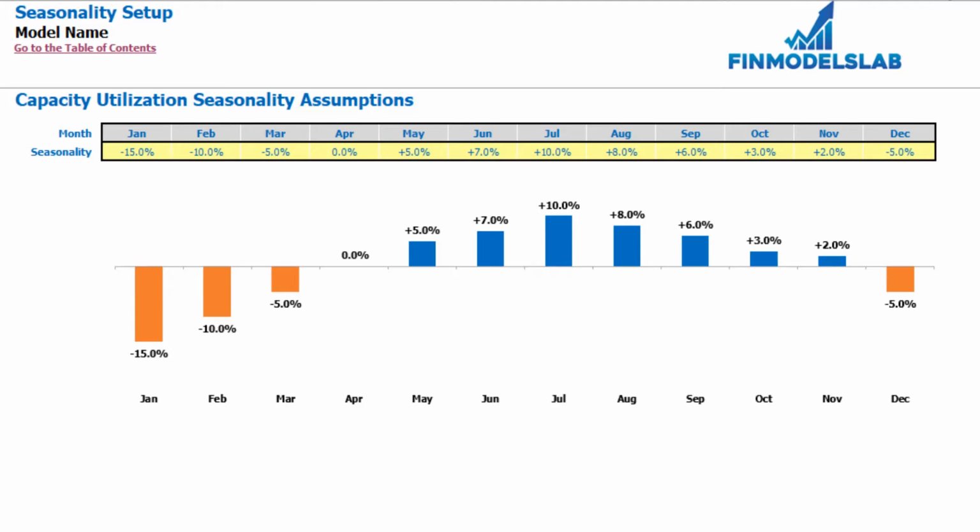On the Seasonality tab you can set up your capacity utilization seasonality assumptions across the months. So the dashboard previously set up the average capacity utilization by years, and here you may just adjust it for different months across the year.